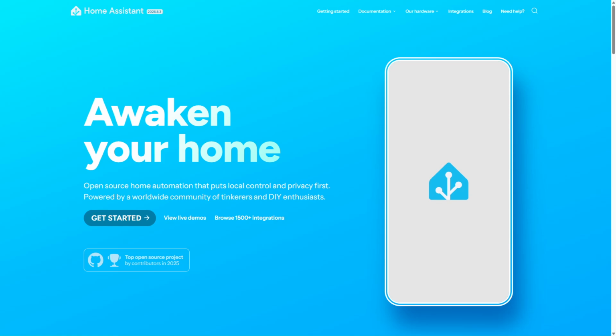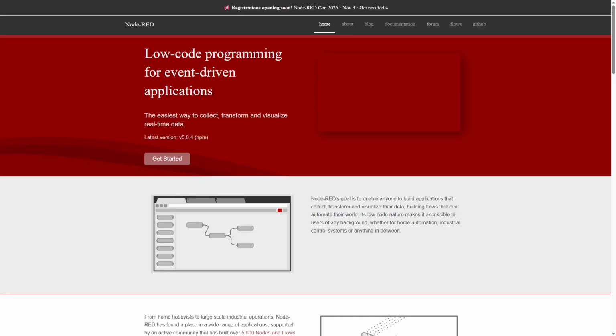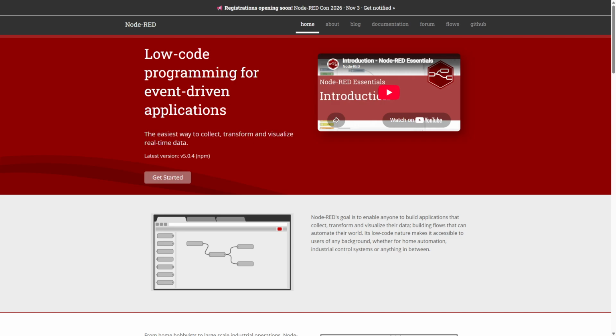Choose Home Assistant if you want a powerful, centralized smart home platform with native device support and privacy-focused local control. Opt for Node-RED if your priority is creating highly customizable automation workflows with a visual interface, especially when integrating diverse systems. For many, combining Home Assistant's device management with Node-RED's flexible automations offers the best of both worlds.